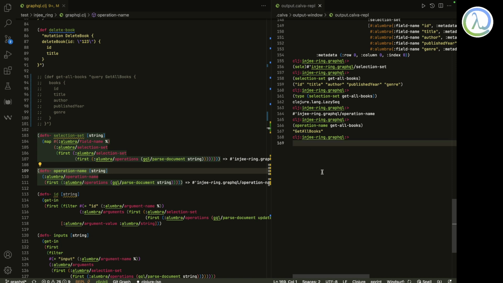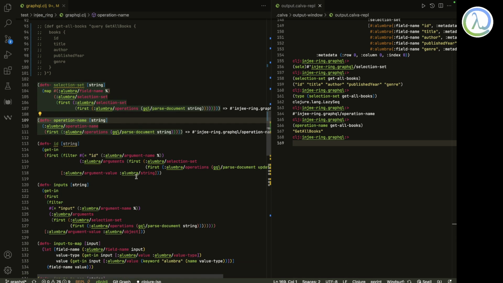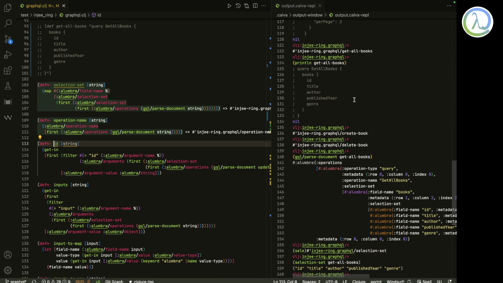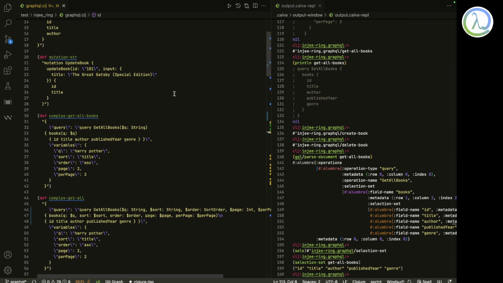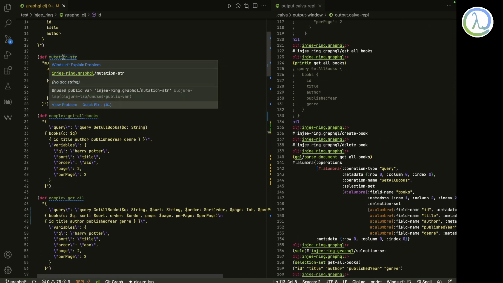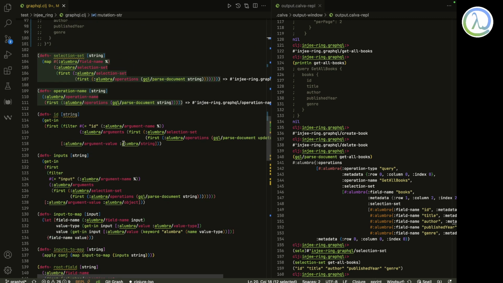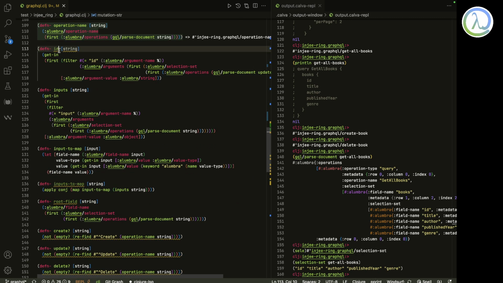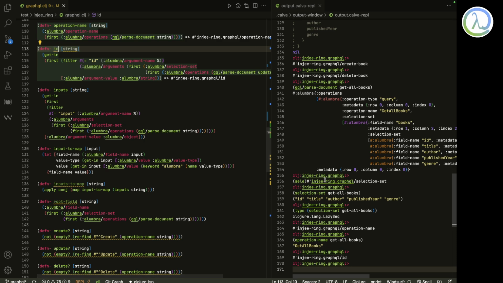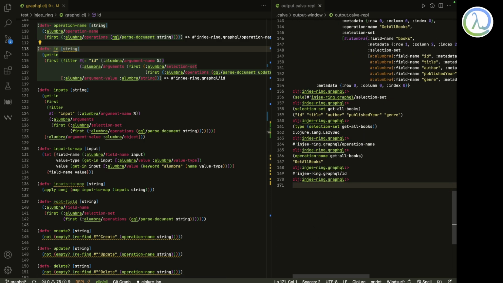Now let's say there is a query with ID. Let's see what query is there with ID. This mutation string has ID. So I can load this into this one, and then give ID and mutation string, and I get this 101. This is how it's being used.